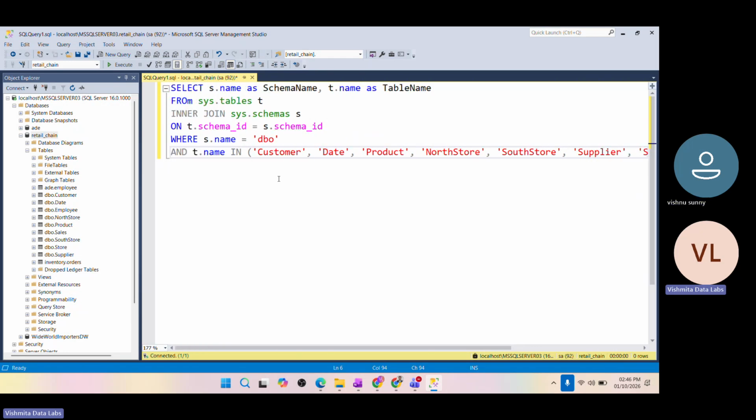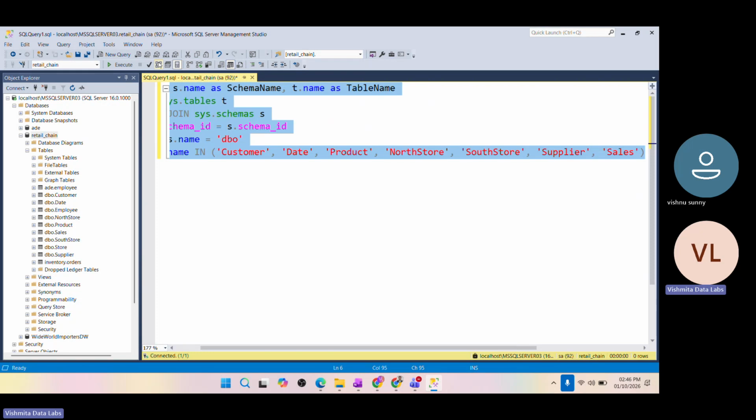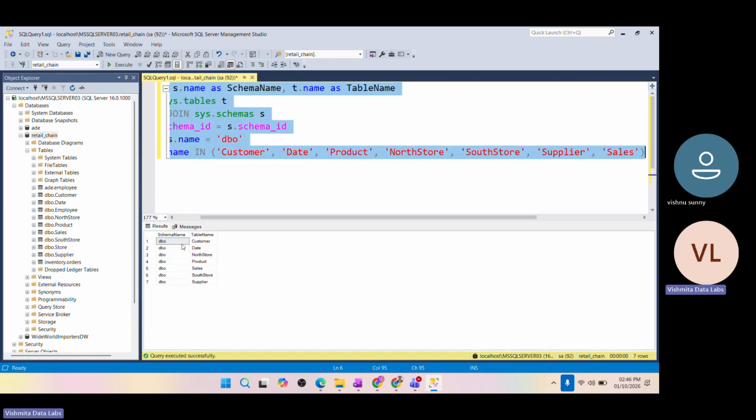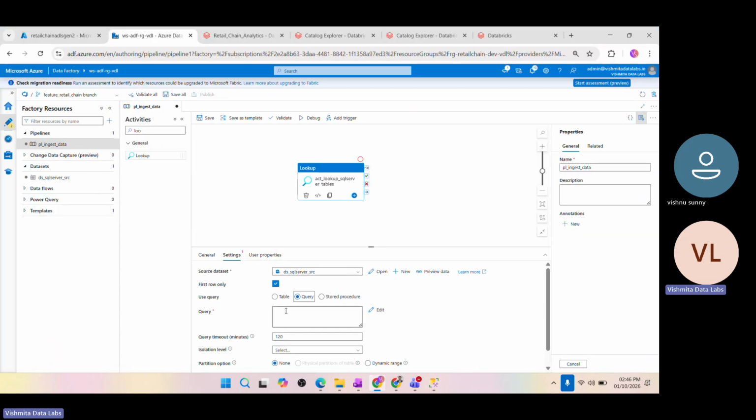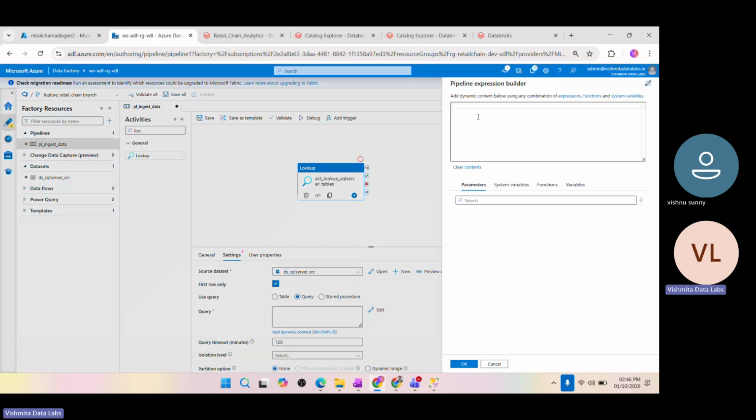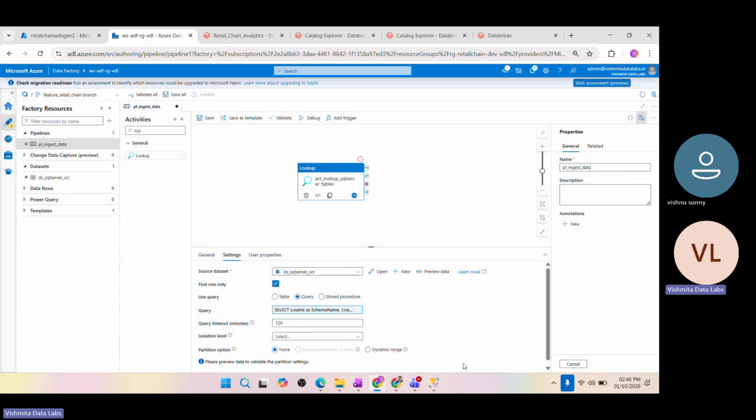So this query we will use there. Here also, if I execute this, I should get only these tables. 7 tables I got. So now let's copy this and go to the query option, add dynamic content and paste it here. Fine. So this is done.